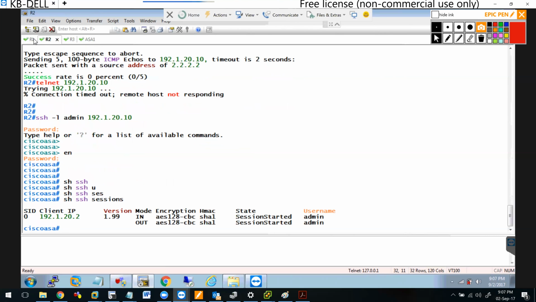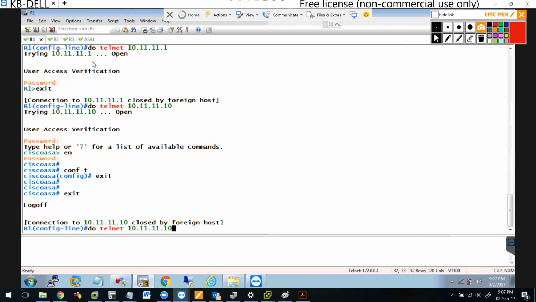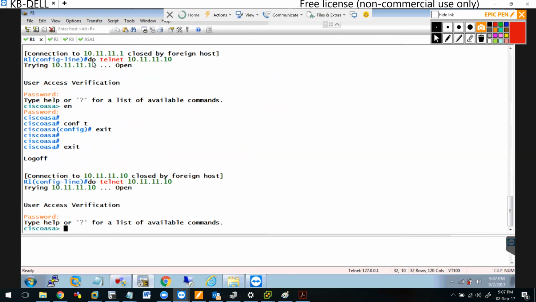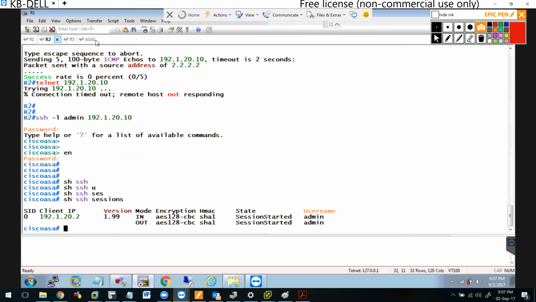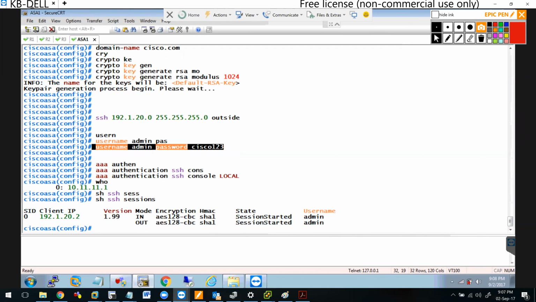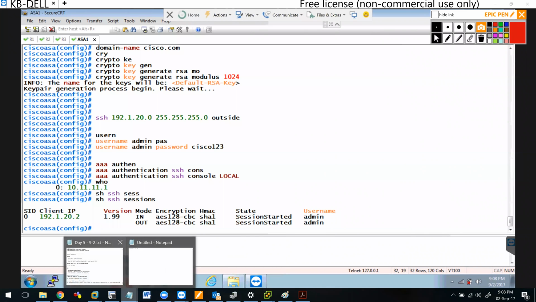For telnet, the command is who. Let's try to do a telnet as well from inside. So if you want to check your telnet, the command is who. All right. So that's your management. Everybody okay with that? Write that in your notes already. Yeah. Good.